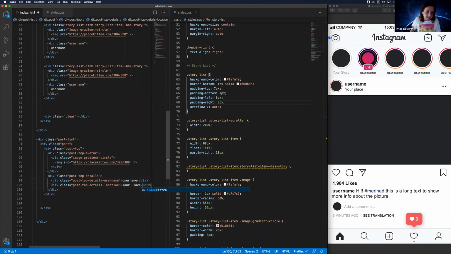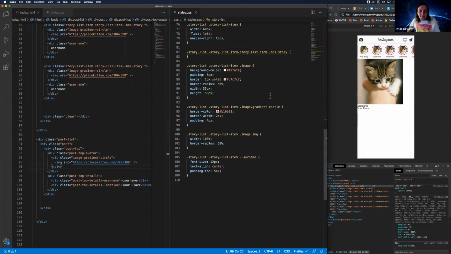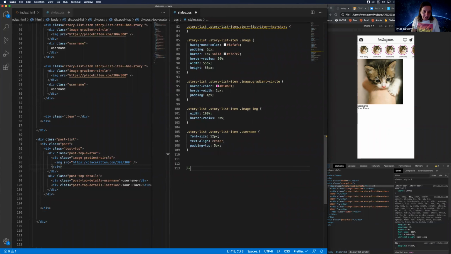Your place. Okay, so that deals with the top, and we'll stop there to actually start styling it. So right now, it looks like that. We're not quite there yet. Okay, so I'm going to make a new section of my CSS with a comment saying posts, and we'll start by defining the post list.